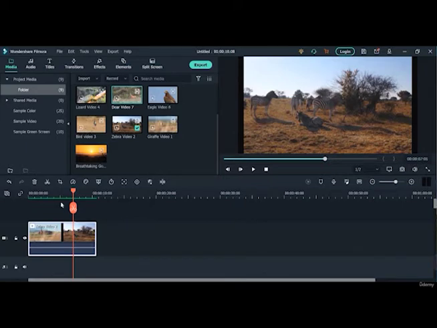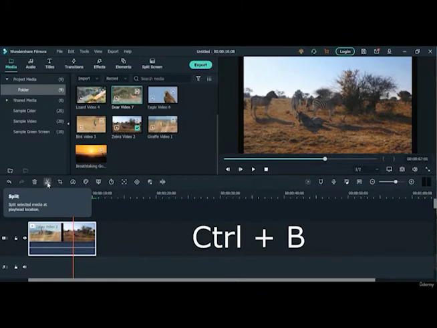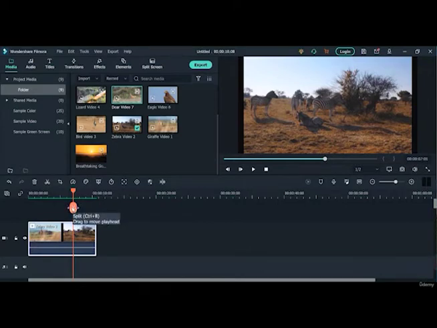And what I can do is click on this scissor icon here to split the clip. You can also click on the icon here, which does the same thing. And there's also a keyboard shortcut, which is Control+B, which is the shortcut I usually use when I have a lot of cutting to do. But in this case, I'll just click on the scissor icon here. And as you can see, the clip has now been cut in that position.